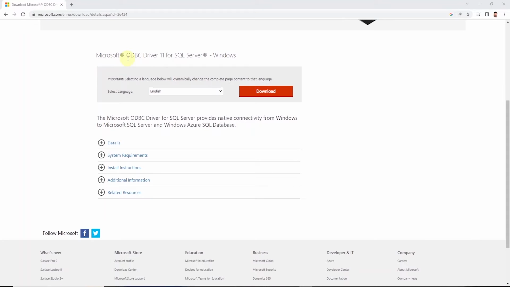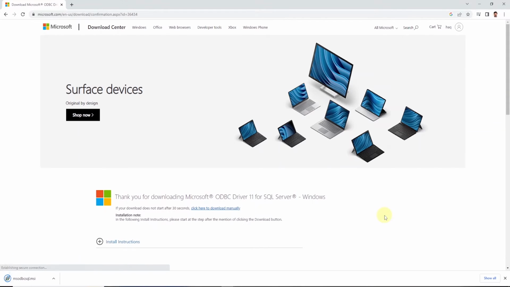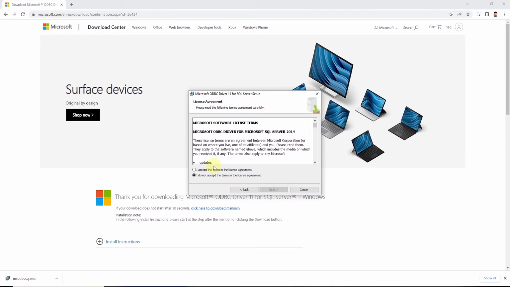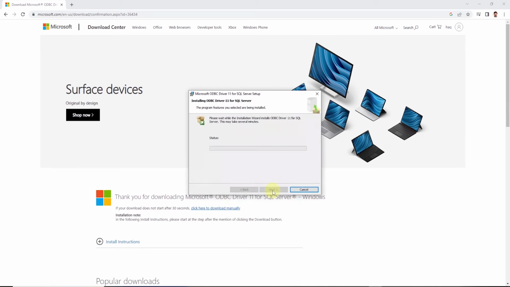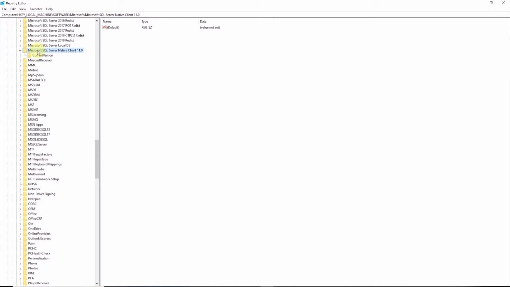For SQL Server, we use the SQL Server Native Client 11. We can download it from this link here, and it'll be available in the description. So we click the download, and once the installer is downloaded, we bring up the installer and install this program with default setting. We can check the registry editor to make sure the SQL Server native client is installed. The registry key will be under local machine, software, Microsoft, and Microsoft SQL Server native client 11. If you have this key on your machine, then the client is installed.